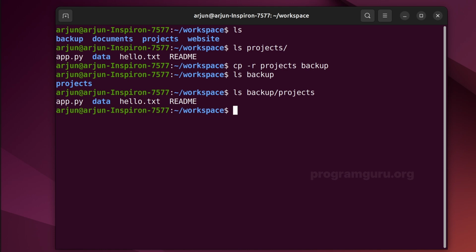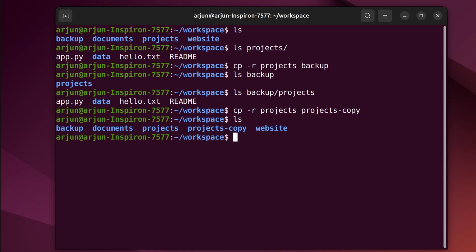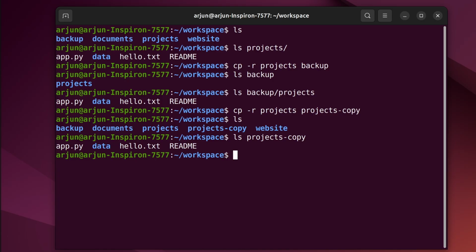Please observe this carefully. If the destination directory does not already exist, the source directory is copied using the destination name. For example, run the following command. cp space -r space projects projects-copy. Run ls again. In the output, you can see projects-copy. It contains a copy of the projects directory and all of its contents.